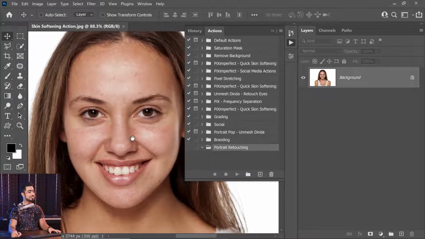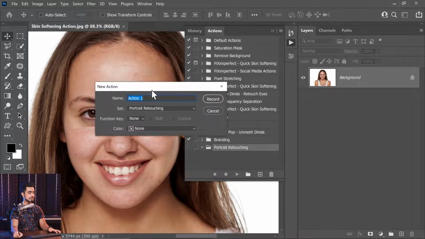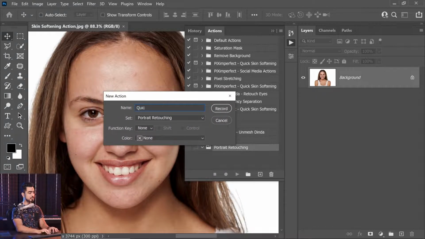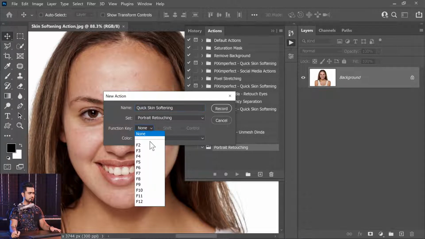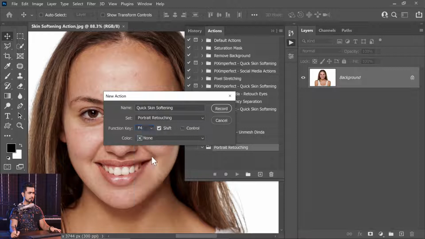All right. So inside of portrait retouching, click on plus, and this is going to be action for quick skin softening. Inside of the set portrait retouching, function key none. You can have a function key if you wish. Color none. Click on record. By the way, let's give it a function key so that you also learn how to work with that. So for this one, we're going to go with, let's say, F4. What do you think about that? Do you want shift with it?